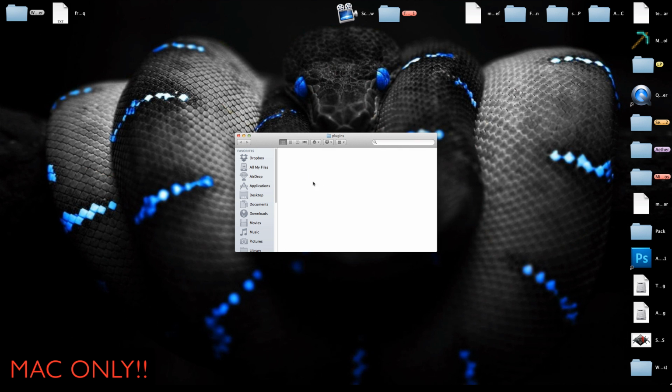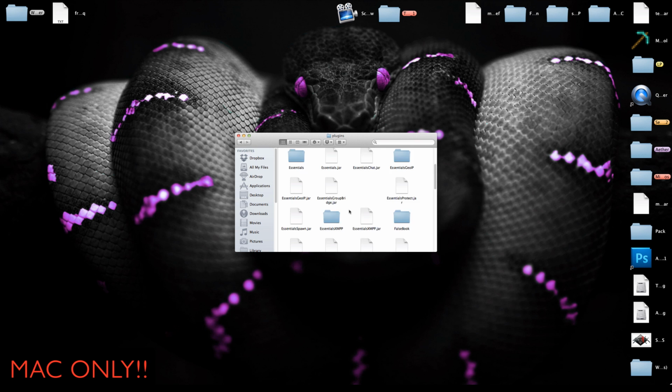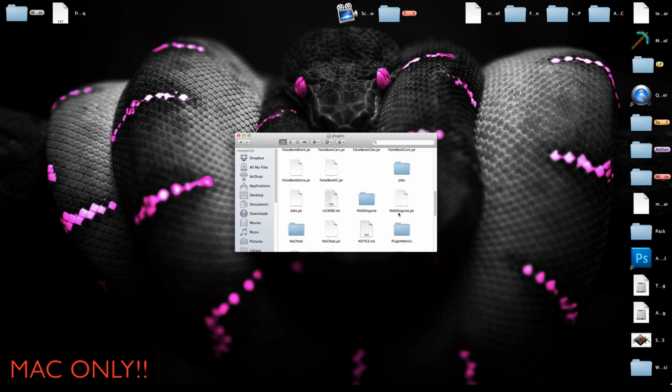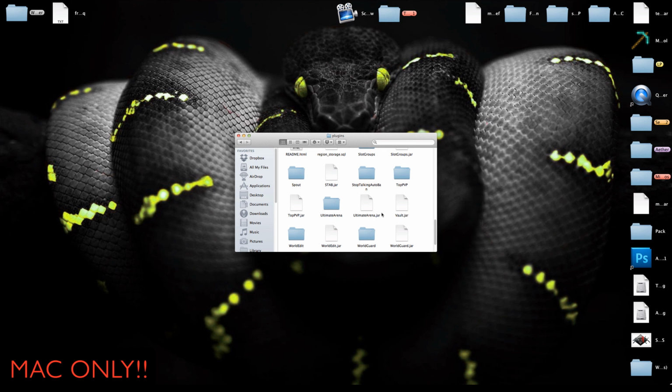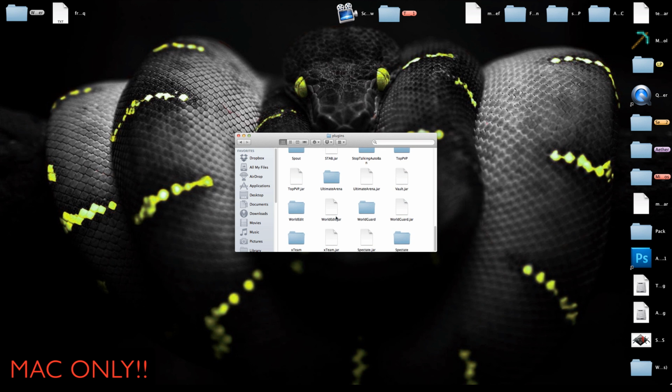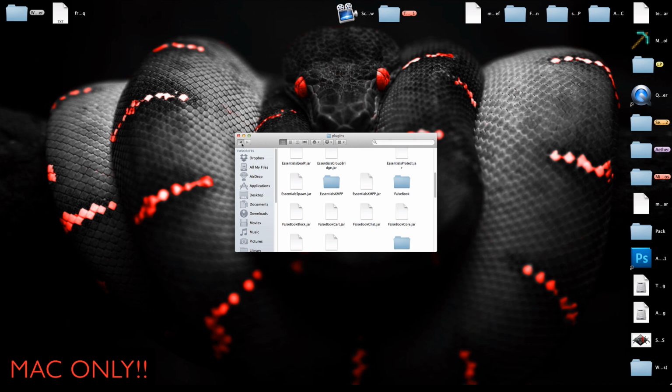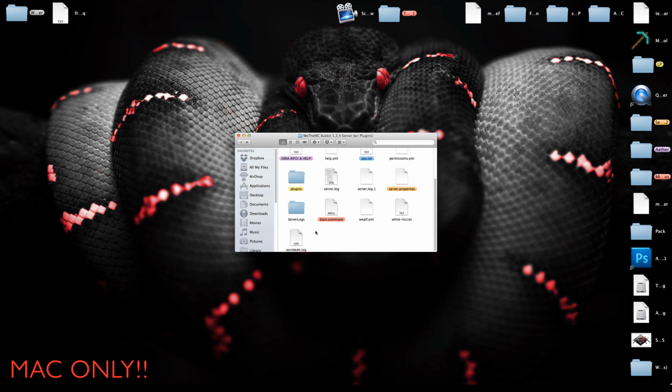And we have the plugins right here. We already have Chest Shop, and you have Essentials, Jobs, NoCheat, Spout, WorldGuard, WorldEdit, Spectate. So pretty much all main plugins. Well, not all main, but a lot of good plugins.